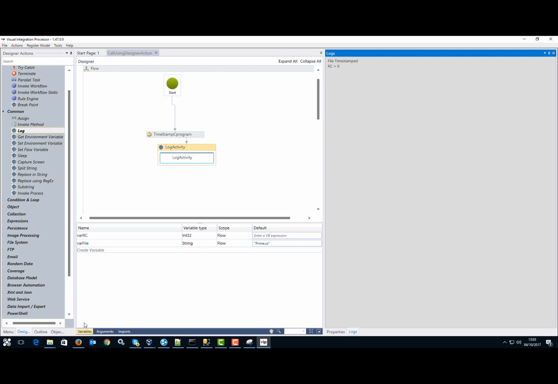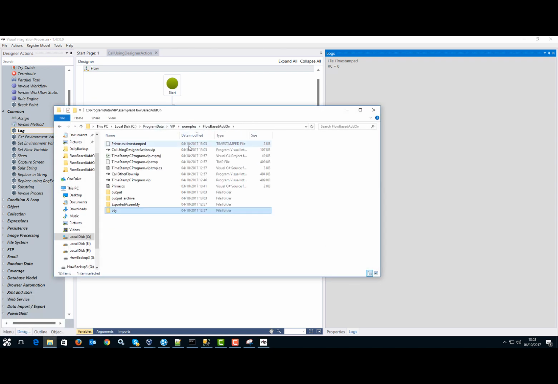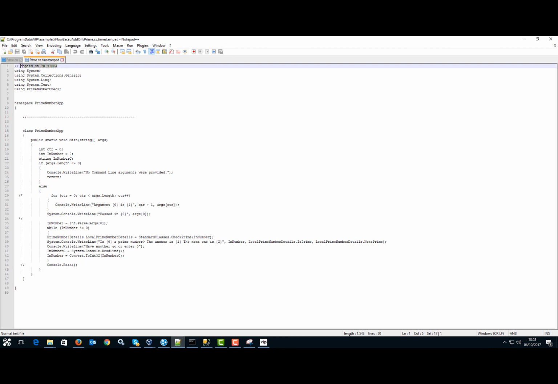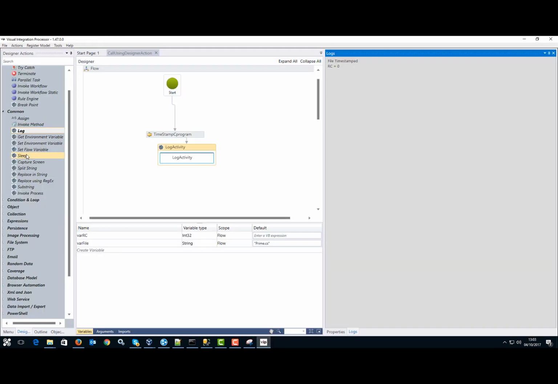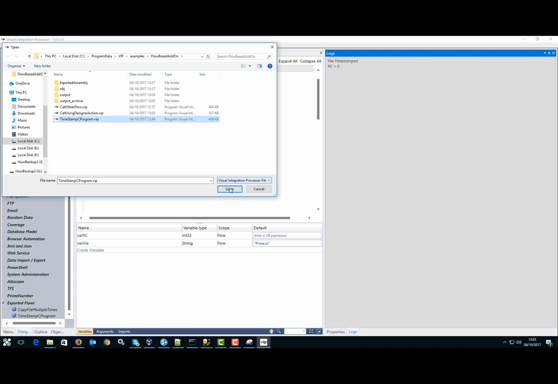File timestamped, rc equals 0. Let's go back and make sure that our date modified has been changed, and again we'll nip back over here, and we can see that we've now been able to timestamp that file by literally just having the original flow, which was this flow timestamp C program.